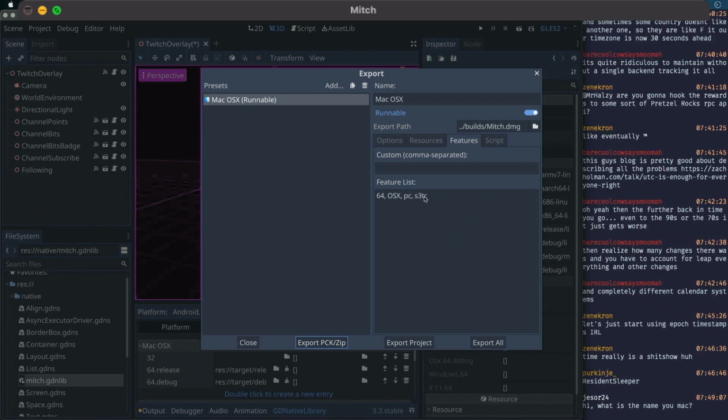What is the name of my Mac? What do you mean? What's the name of my Mac?